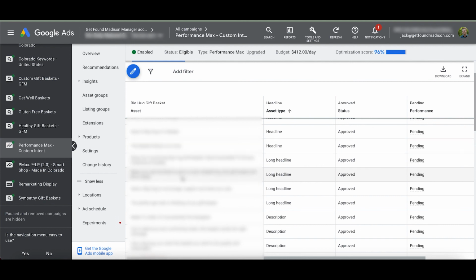And think about where you were with Smart Shopping. I mean, none of this was around. So, I mean, this is a much, much, much improved way to optimize your accounts.